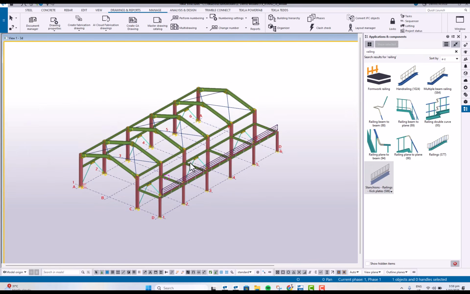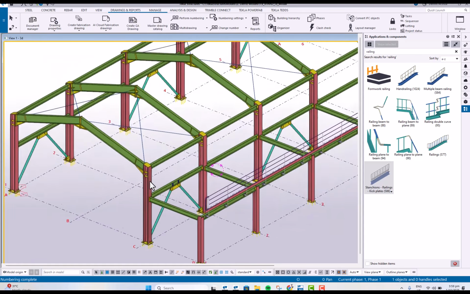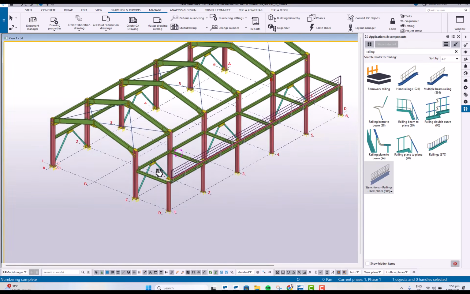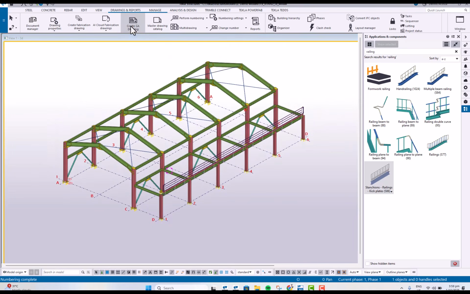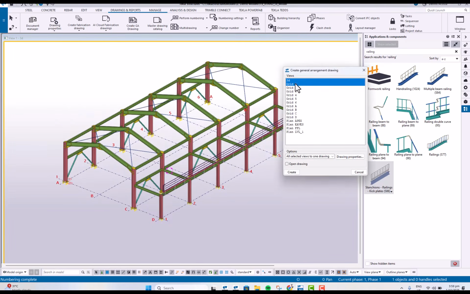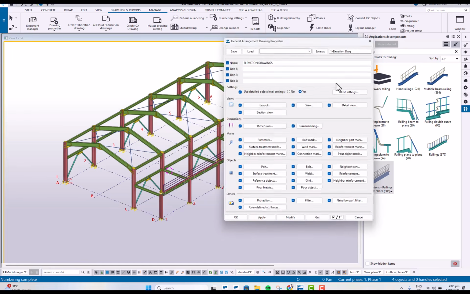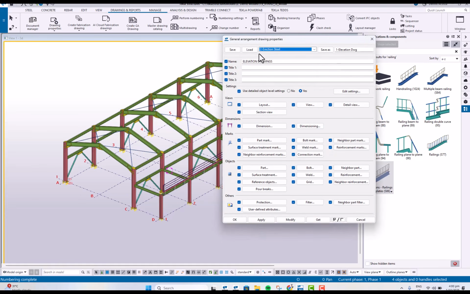Now, once you're done with that, I can simply run the numbering. Numbering means the system will automatically assign the piece mark for every element. All right? So no need for you to assign the number. The system will take care of that. So what you can do now is create the general arrangement drawing. So let's say 3D, level 1, and grid A. And then select open drawing. Then I can select a sample template here, erection drawing, apply, and okay.